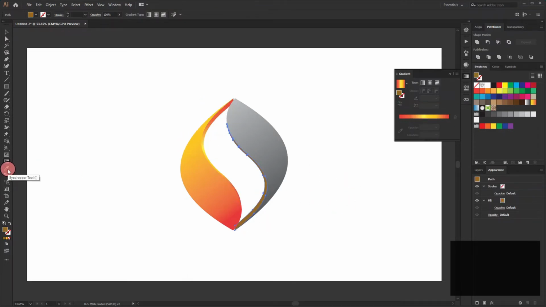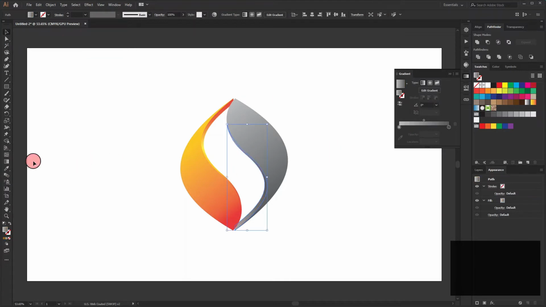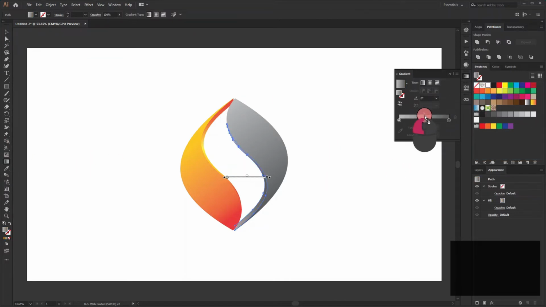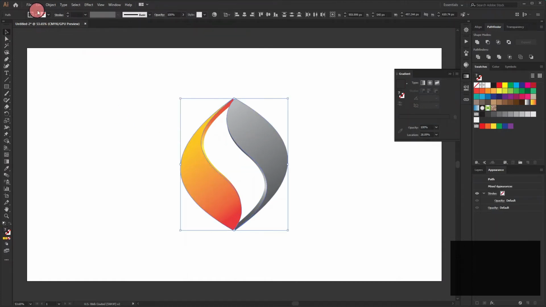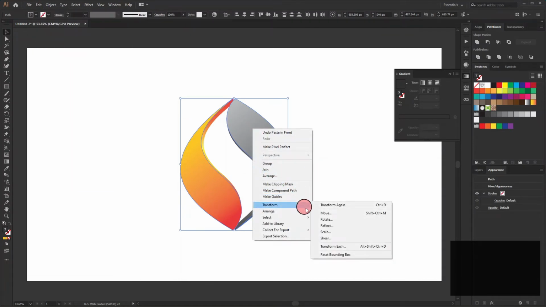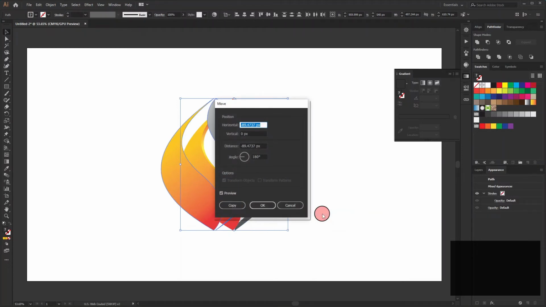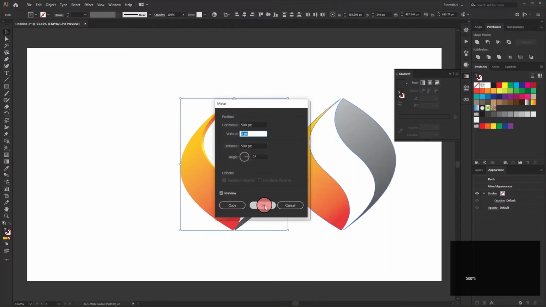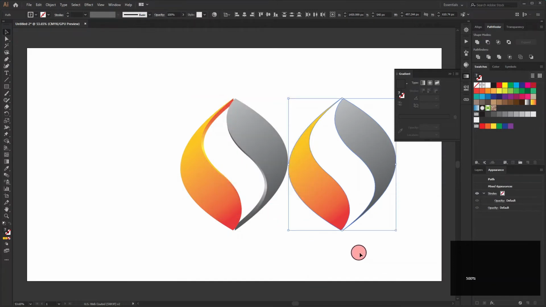I'll copy the gradient with the help of eyedropper tool. Again, I manipulate the gradient by dragging colors and color points. I'll change the white to a bright gray. This is better. I'll select these two shapes, copy, and paste them in front. Then I right click and move the shapes to 500 pixel horizontal. I use this move tool because when I need to return the shapes to their previous position, I can do it precisely without any hassle.